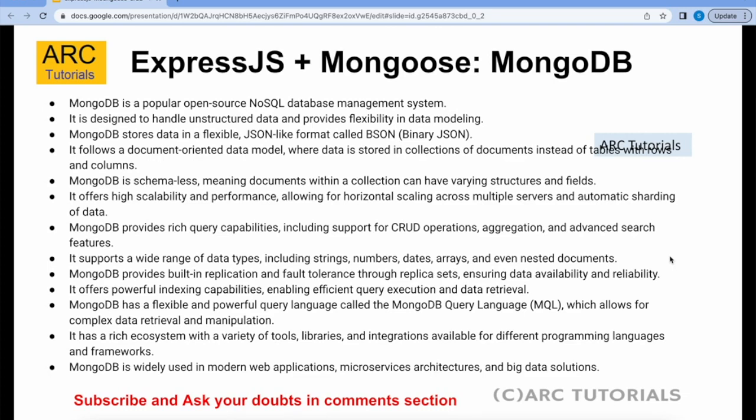MongoDB is schemaless, which means any document that we create can have any structure and any number of fields. MongoDB has rich query capabilities, including support for CRUD operations, aggregations, and advanced search. MongoDB is flexible and has a powerful query language called MQL, which is MongoDB Query Language, which allows for complex data retrieval and manipulation. In this particular series, we will also touch base a little bit about MongoDB using MongoDB Compass application.